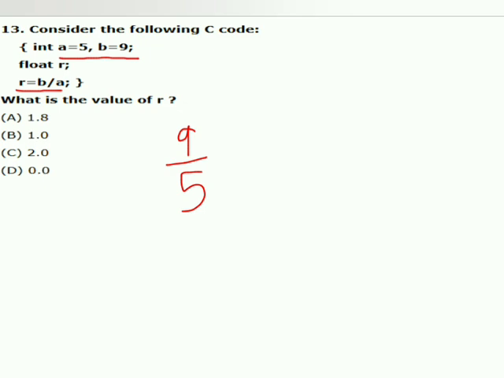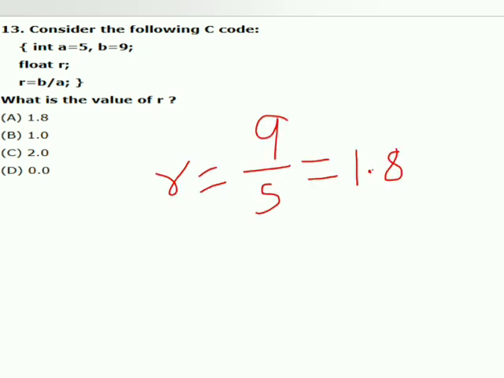Okay. So 9 by 5. Here R equals 9 by 5, that is 1.8. But here B and A values are in integer type, so this division will give only 1, since the A and B values are integers. The 1.8 will be truncated and it will become 1. So 9 by 5 is 1.